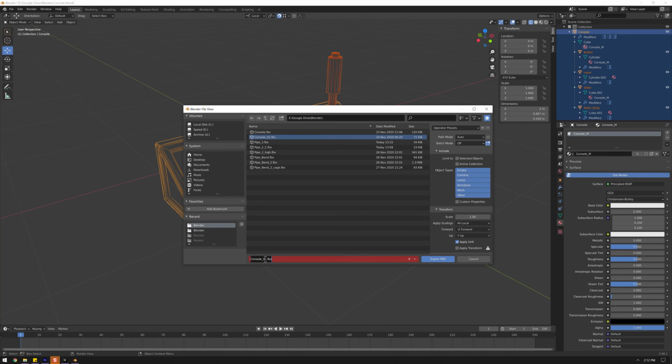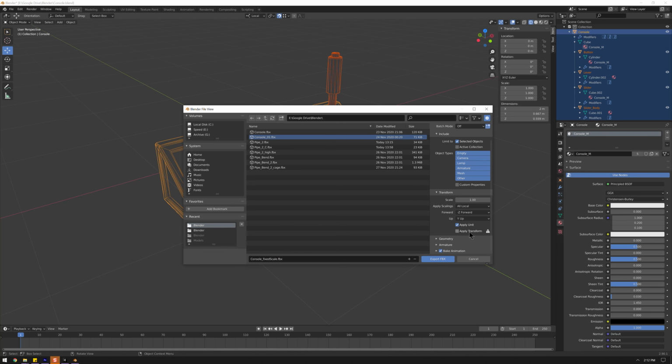I'm going to export this out as console_02_fixed scale for now. I'm going to choose Selected Objects, going to Apply Transform, going to open up Geometry and turn on Tangent Space and hit Export.